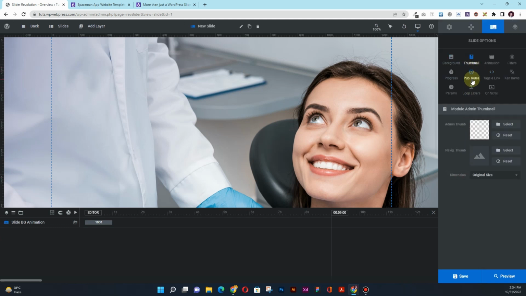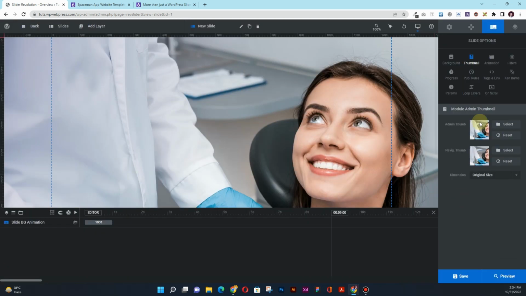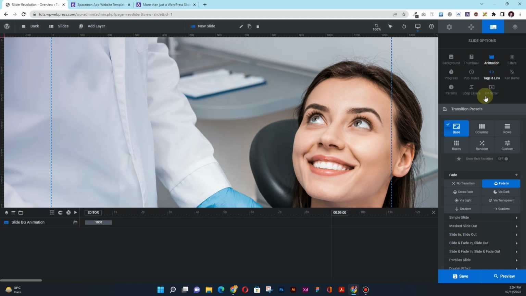Next up, we have this thumbnail option. You can select the thumbnail for this slide. I want to use a thumbnail, so I'll use the same image as the thumbnail, and now you can see we have the thumbnail for this slide. Next up, we have some animation options. We'll enable the animation in just a while, so for now I'll keep it just the way it is.